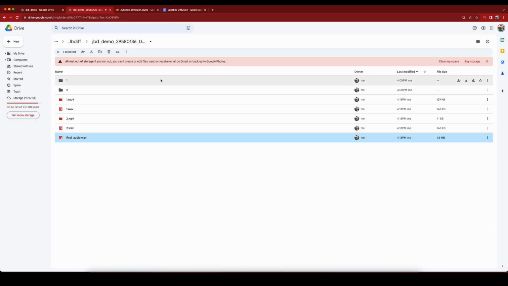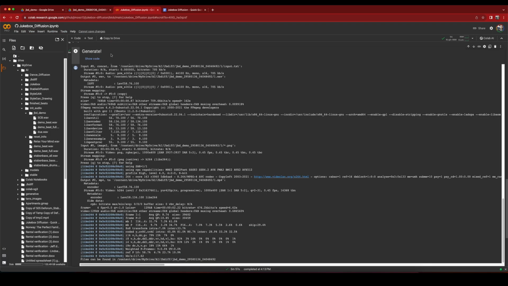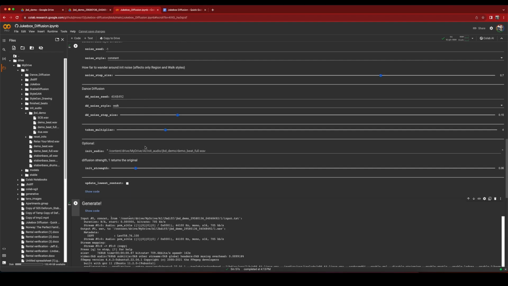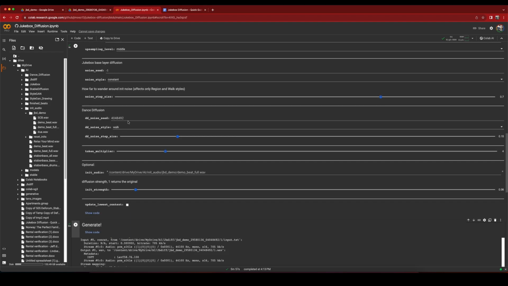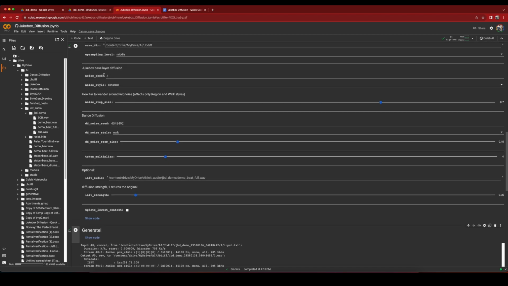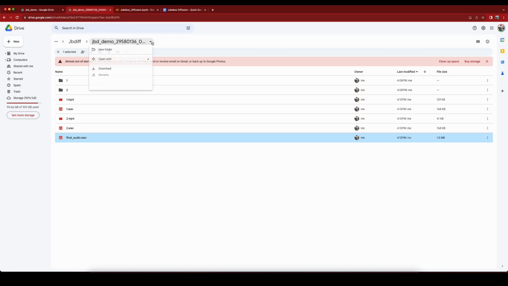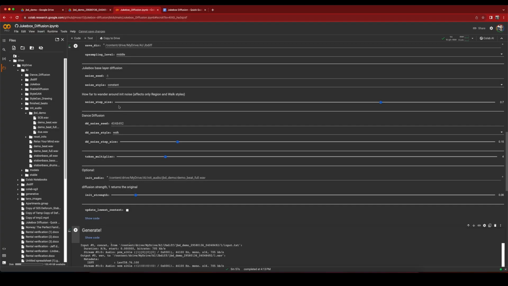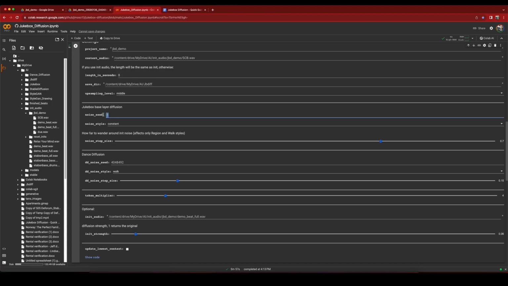Cool. All right, sweet. So we've discussed what changing the init strength does for the bottom layer. We've discussed what changing the seed does for Dance Diffusion. Changing the seed for the bass layer as well would change things up. I'm gonna actually take the seed that we just had so we can keep things pretty consistent, and I'm gonna change something new for you. So now instead of a random seed at the base layer, we're going to use the seed that we just generated because I kind of liked what it did.